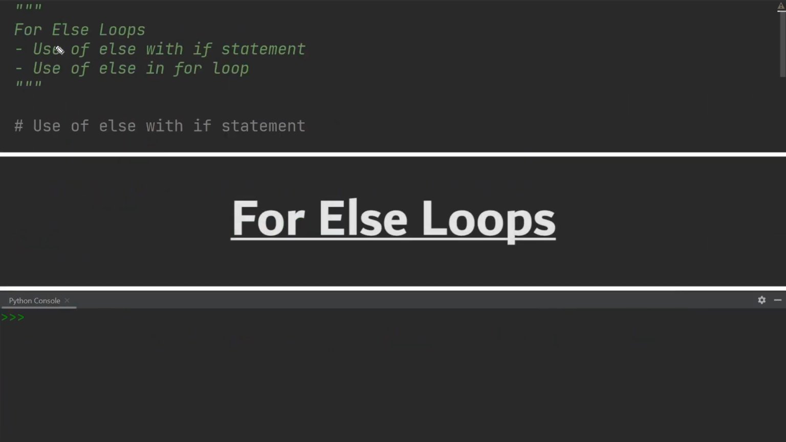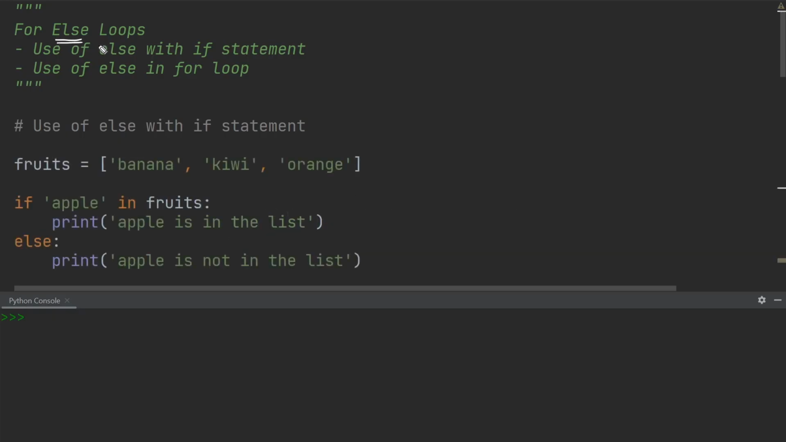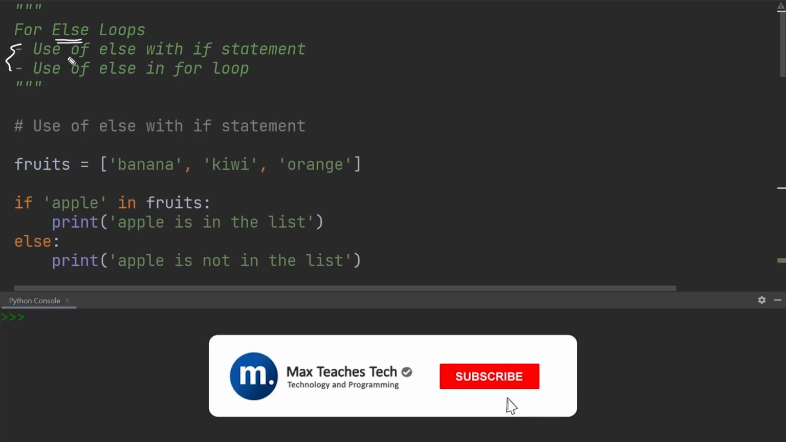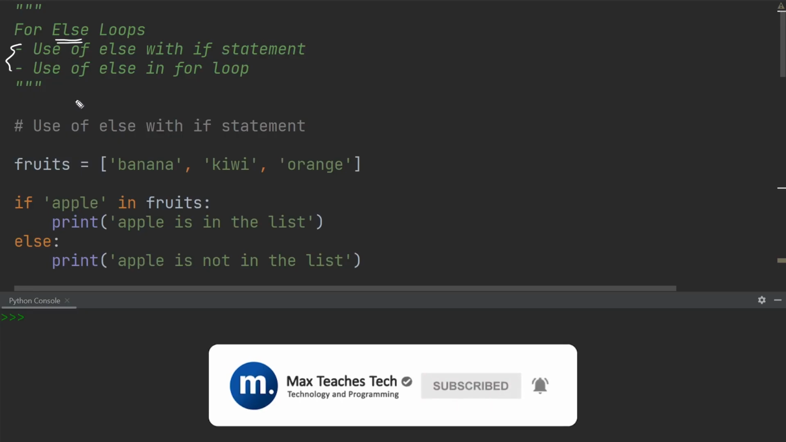When you think of the keyword else in Python, you usually associate that with if-else statements. However, there is another use of the else keyword, which is slightly less common and less well known. And that's the one we're going to go into right now, which is the for-else loops. So let's compare how else is used in if statements and in for loops.